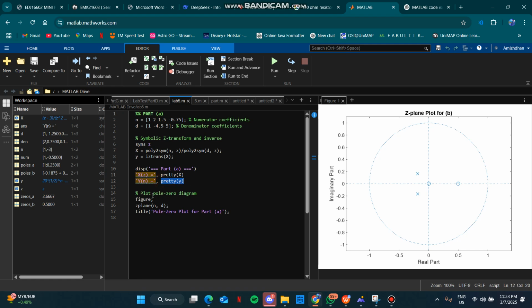And for this one, zplane plots the pole-zero diagram of the system. Zeros, the roots of the numerator, are shown as circles, and poles, the roots of the denominator, are shown as crosses. This plot is essential for analyzing system stability and frequency response. The title makes the plot easy to identify during presentation. So I'll run the code for you now.